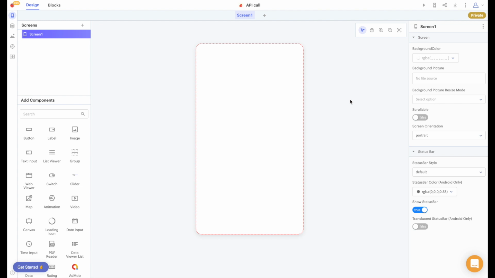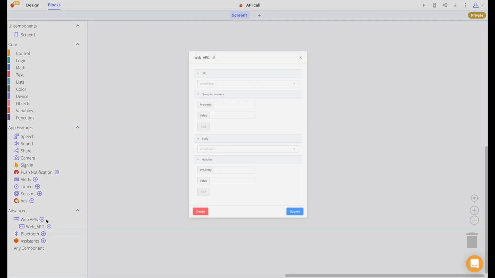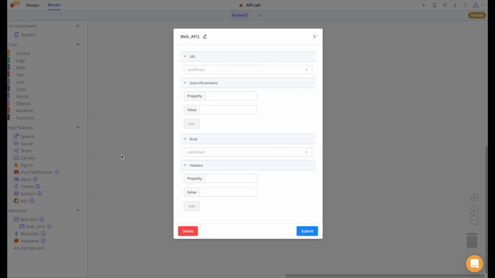In this video, we're going to demonstrate how to make a web API call in your Thunkable project. Let's get started. You can add a web API feature to your app by going to the Advanced Features section of your Blocks tab and clicking the plus sign next to the title Web API.